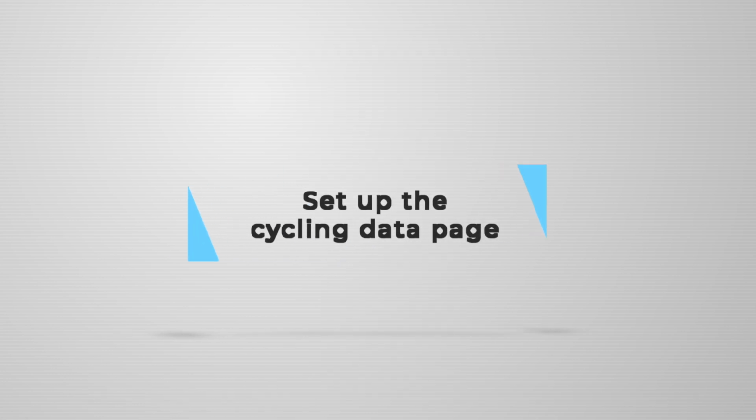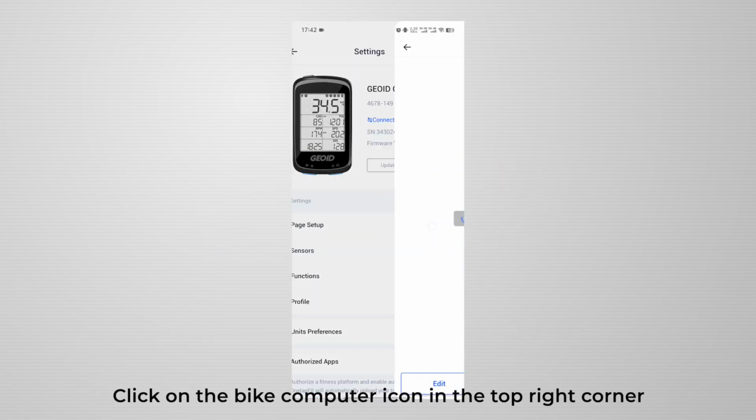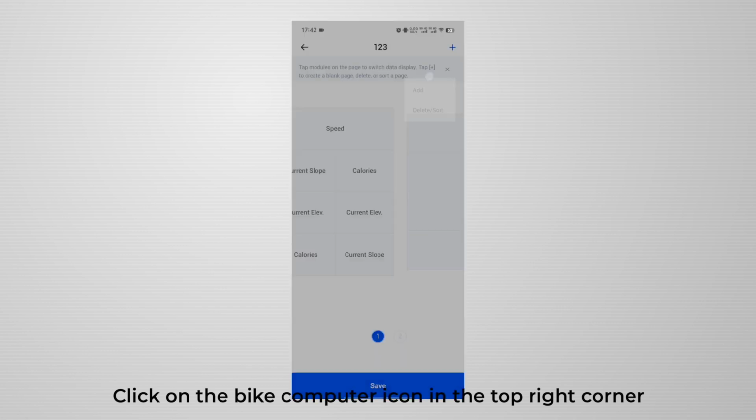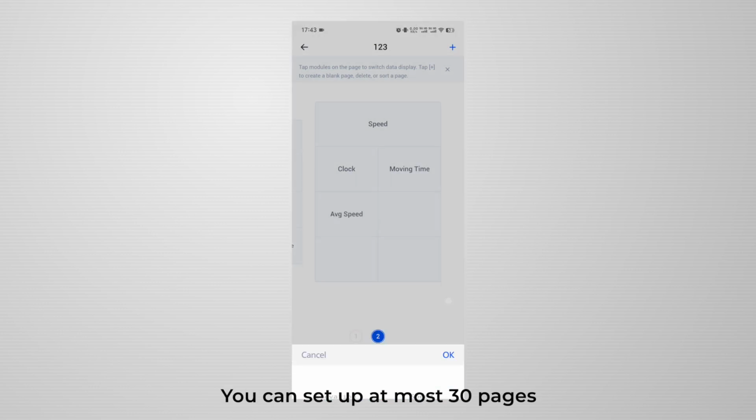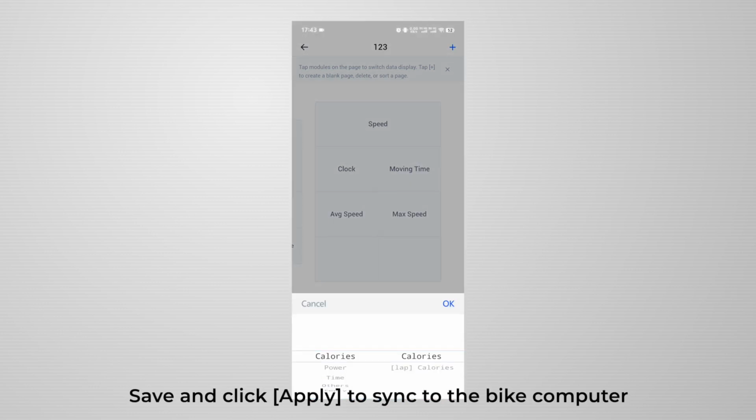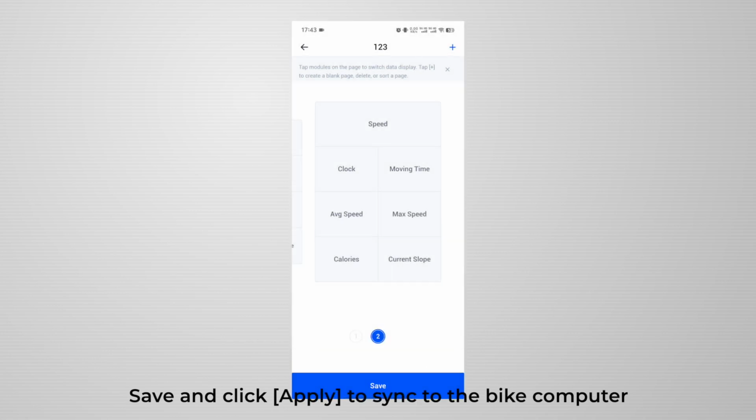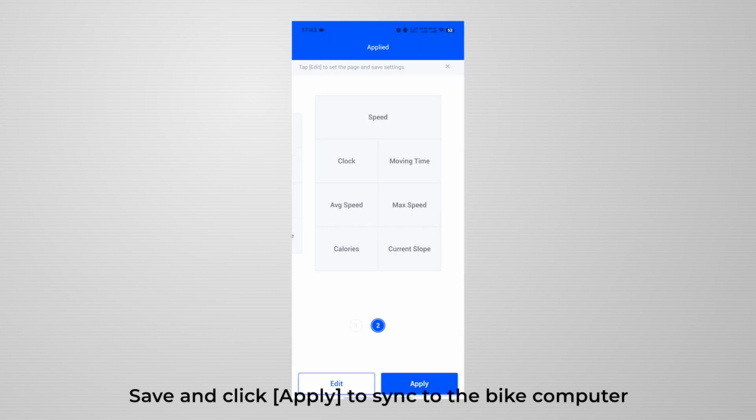Set up the cycling data page. Click on the bike computer icon in the top right corner to enter page setup. Click on add it to set the data items. You can set up at most 30 pages. Save and click apply to sync to the bike computer.